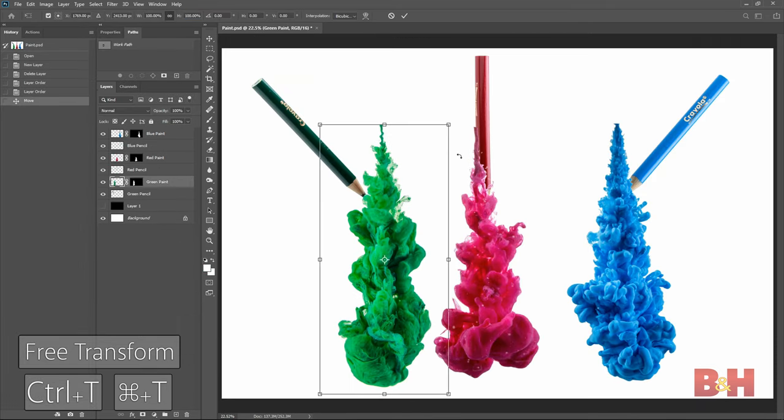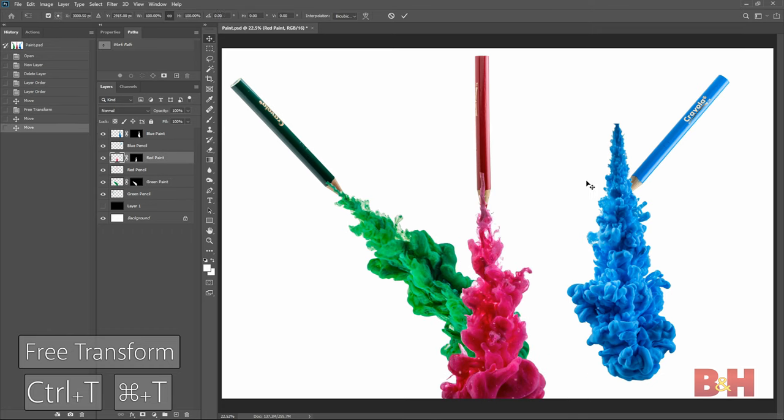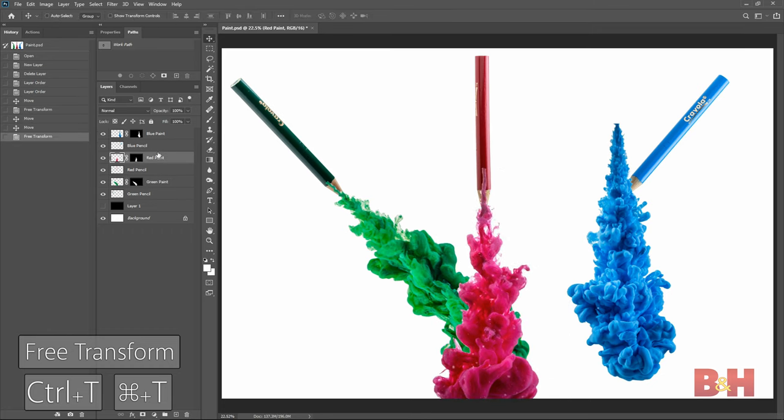I'll continue using the free transform tool to align the paint clouds with the matching colored pencils, aligning the pointed end of the paint cloud to the tip of the colored pencil.